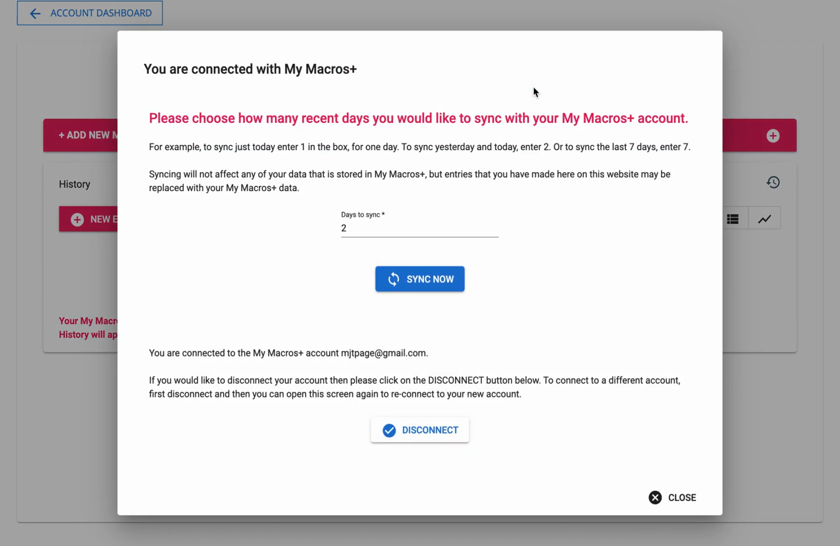So let's sync now. There's only one thing that I need to choose, and that's how many days I'd like to go back in this sync. If I were to enter just one here, it would sync only the data that was entered on My Macros Plus with today's date. If I say 2, it will sync yesterday and today. 7 would sync the previous week, 30 the previous month, 365 the previous year, and so on. Probably you don't want to sync that far back.